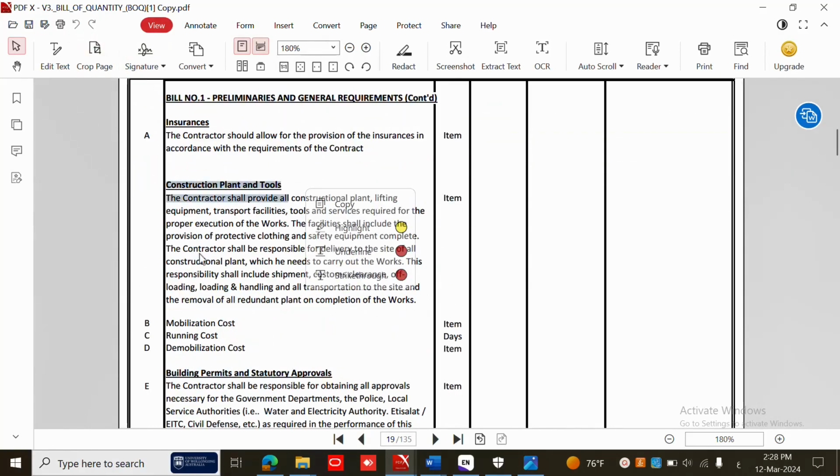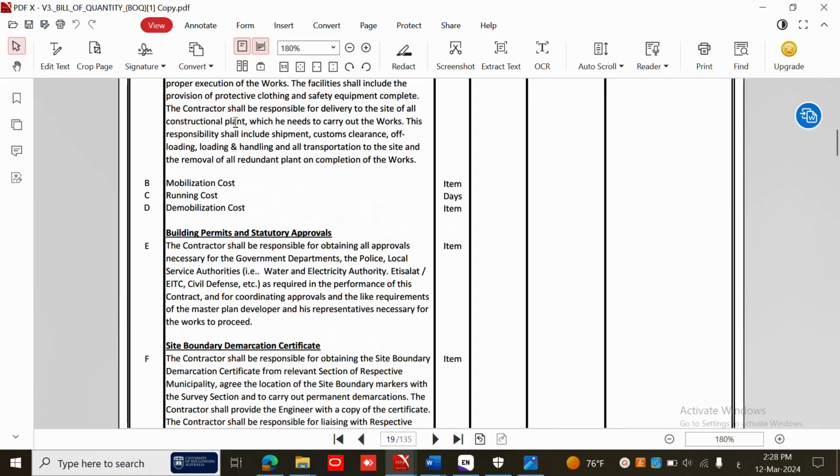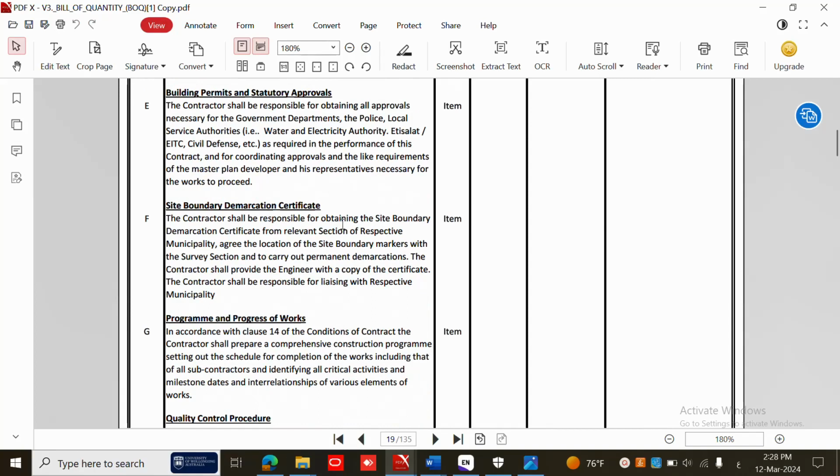For construction plant and tools, you will put the mobilization cost here. How much does it cost? Running cost, demobilization cost. All these costs are not related to the QS, they are related to the cost control engineer. So if you are interested in finalizing the cost or knowing how we calculate the cost, you can register for the private lesson, which is for the cost. But here we are talking about the quantity. Building permit and statutory approval, that's also from the accountant side.